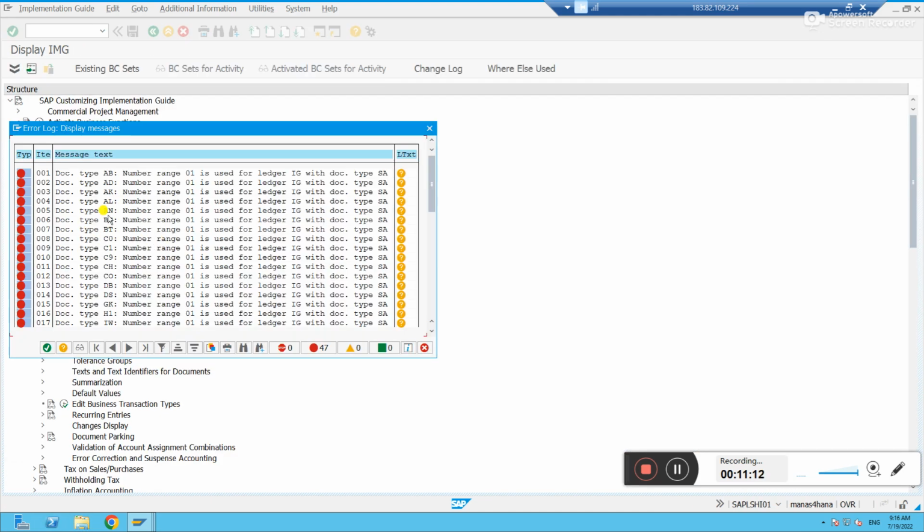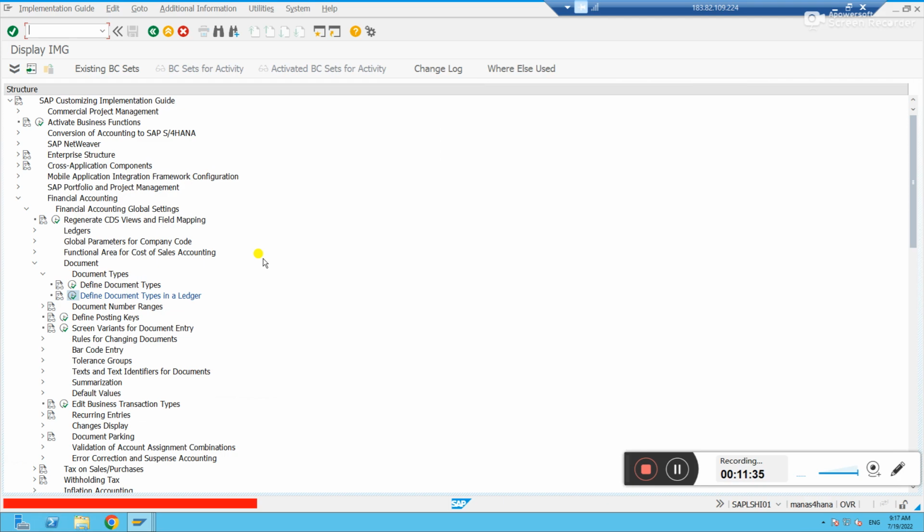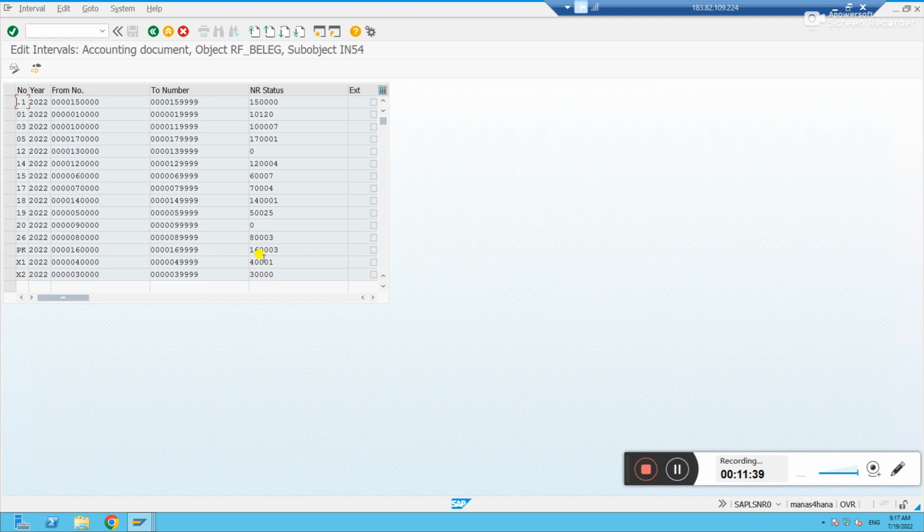See, it is giving an error. The document type, there are many things. Number range 01 is used for ledger IG with the document type SA. This cannot be used because from a normal entry, there is a copy reflecting in your non-leading ledger IG also. So you cannot use that. Okay, whatever is already being used for normal document types, you cannot use it.